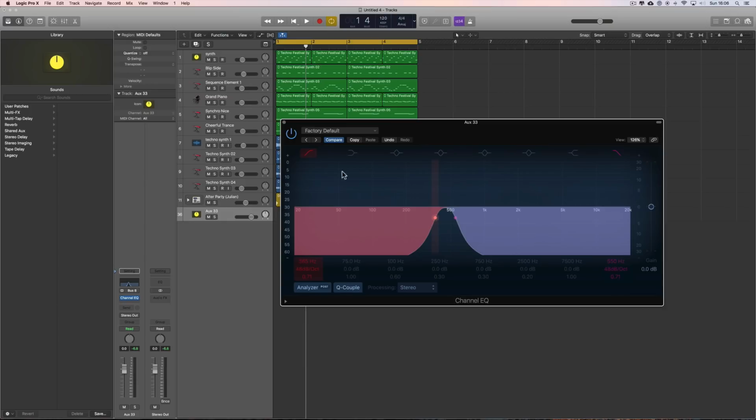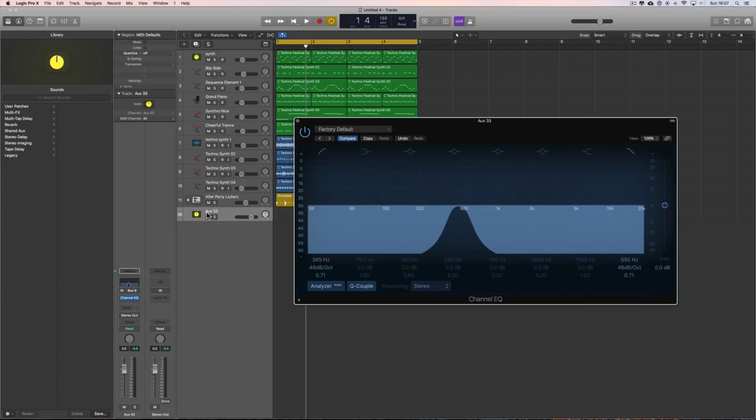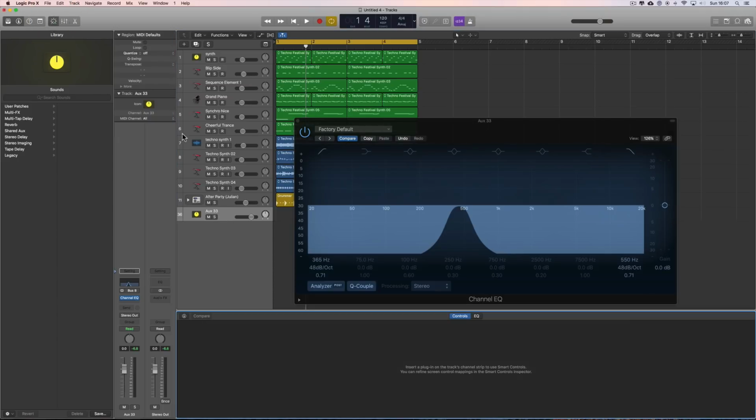Now what we need to do is sweep the high and the low cut at the same time, so they both sweep up and down, maintaining their relative distance from each other, therefore sweeping this bandpass gap up and down the frequencies. Let's do that. So we've got the EQ on the track, bring in the smart controls.